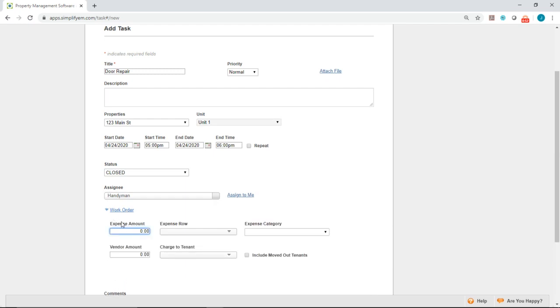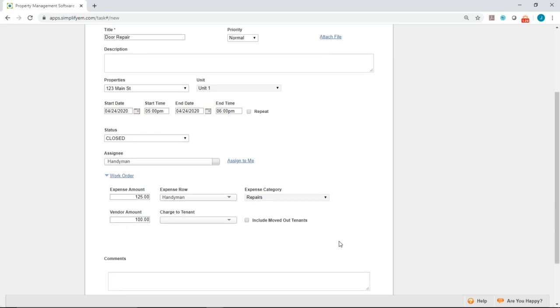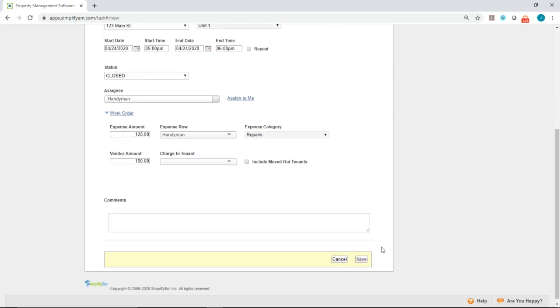So for this example, let's say the original expense is $100 and $25 is the upcharge that will go to the property management company. So for the expense amount, you want to put the total, so the expense plus the upcharge. So in this case, it's $125. I'll select the expense row handyman, and then you want to enter in the amount that the vendor is getting. So the vendor is just getting $100, and we're keeping $25. And I'll show you how to enter that in later. So I'll click Save.